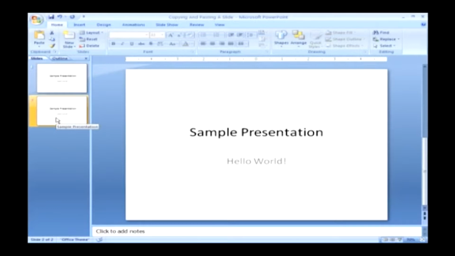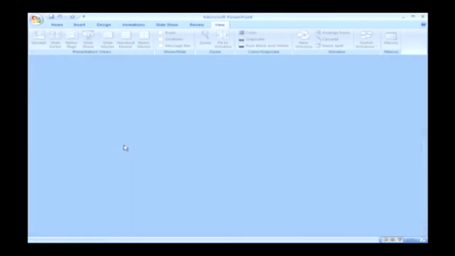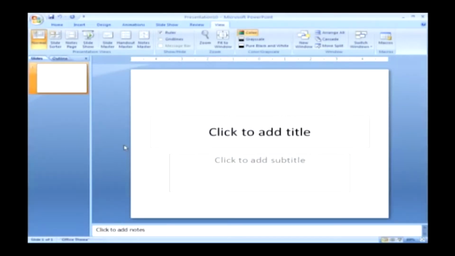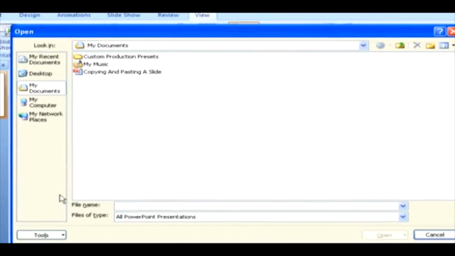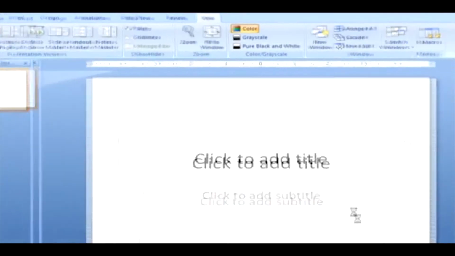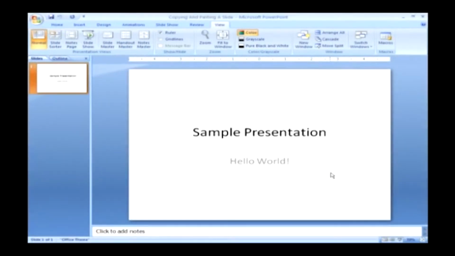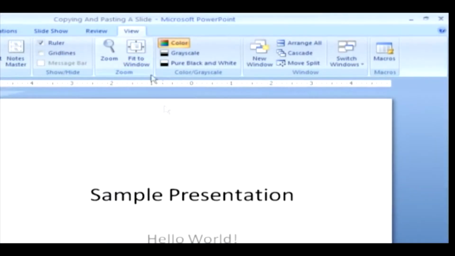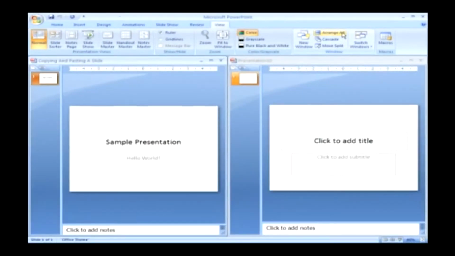Copying slides from other presentations. Open a blank presentation. Here is the new presentation which contains only a blank slide. Open another presentation which is already saved. You have to make these two presentations visible in a single window. To do that, go to the View tab in the Window group. Click the Arrange All command. Now the two presentations are displayed in the same window.